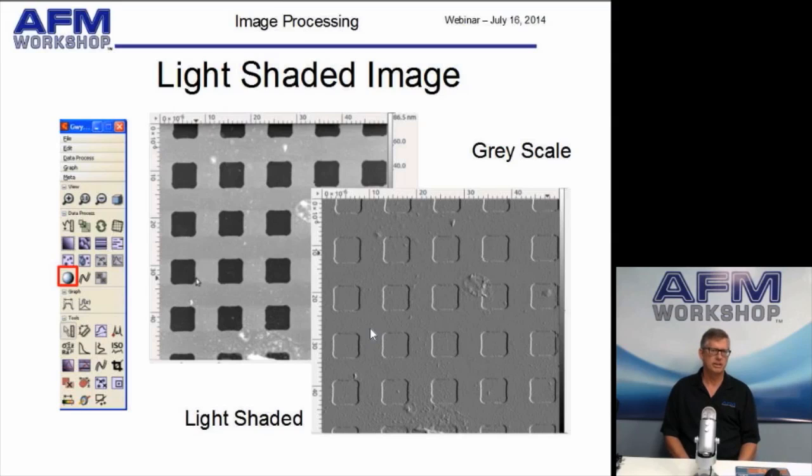Now, this is essentially a derivative technique, and it makes the image look a little bit more like an SEM image. So if I showed you this image without telling you it was an AFM image, you might think it was an SEM image. You can see the defect on the surface right here, and you can see all of the different very small defects on the surface using this technique. So this is a way of accentuating small defects on a surface.